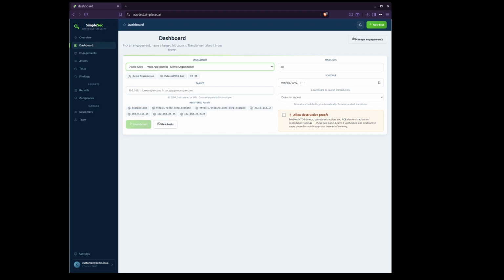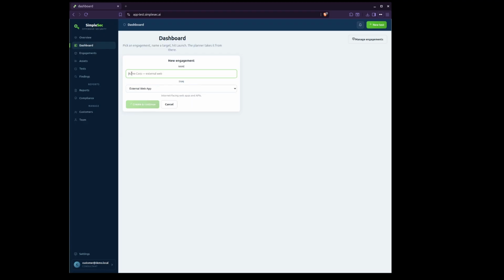And once again, an engagement is just a way to keep things organized and set the expectations, not only organizationally, but also within SimpleSec, of what you intend to test here. So we're going to call this a demo internal test.